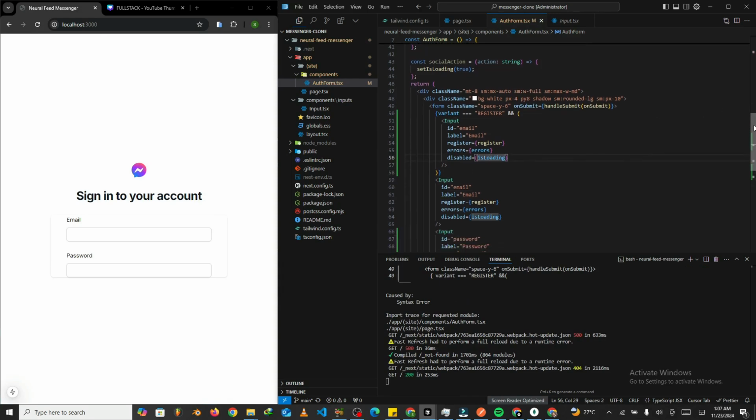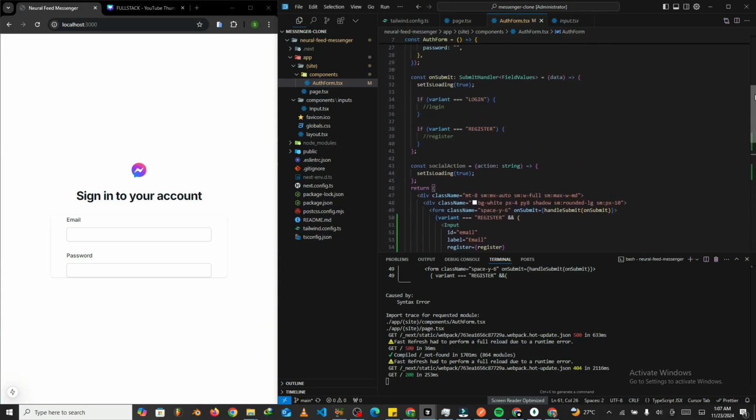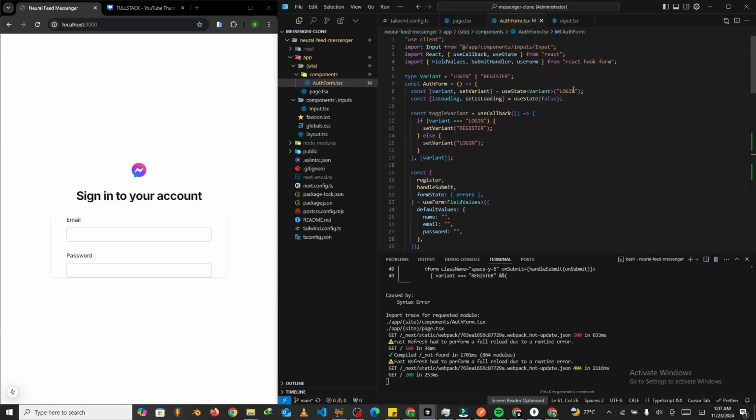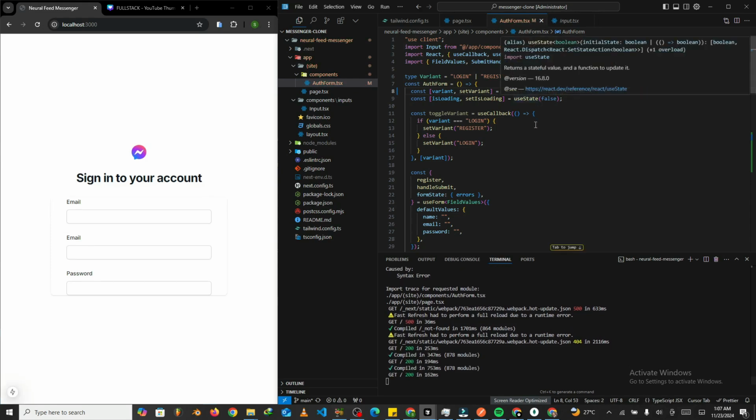So in our situation, right after doing this, you realize that if we change the variant to register right now, that is, if we come here, so the default variant is login, right? So if you change it to register, you'd see the difference. Register, so if you change it, you see, okay, yeah.